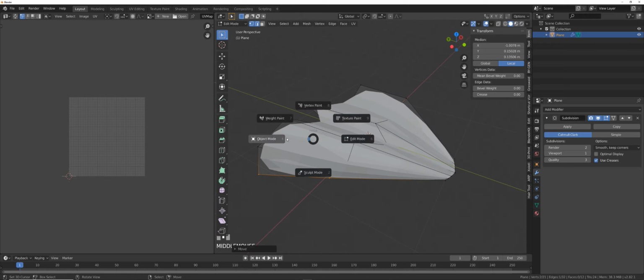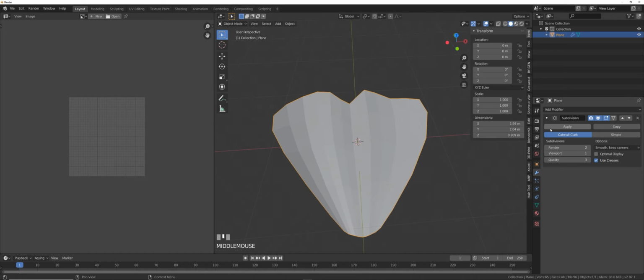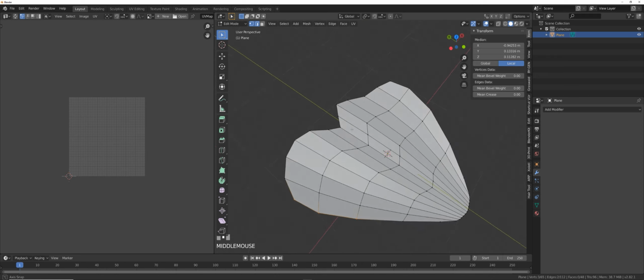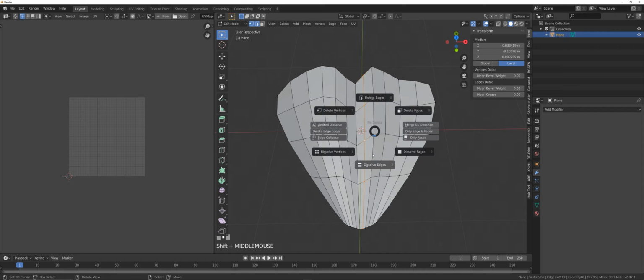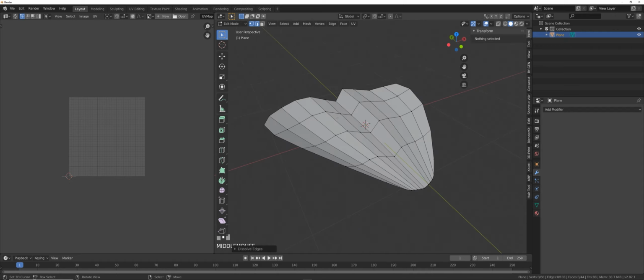Alright. Seems about right, I think. Now I'm going to apply the subdivision here and go back into edit mode. Now we can see we have quite a lot of vertices in here and I don't actually want that many. So I'm going to Alt right click that, X, dissolve edge, and I'm just seeing, okay, where can I get rid of maybe a few at least.